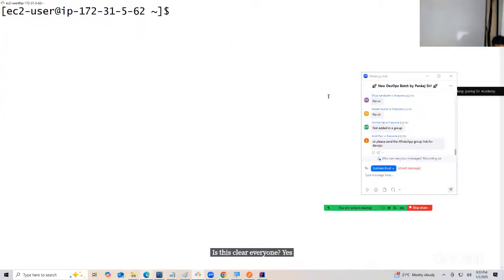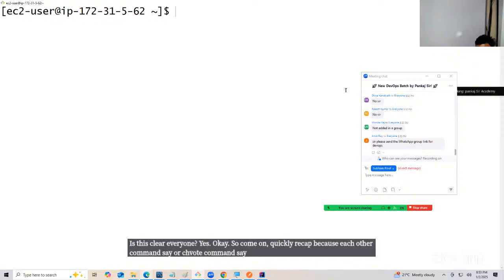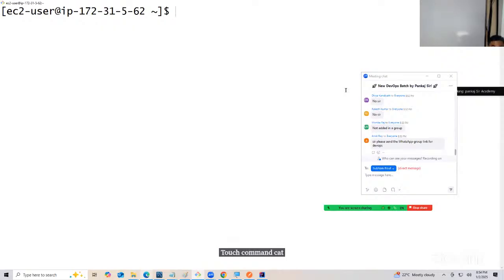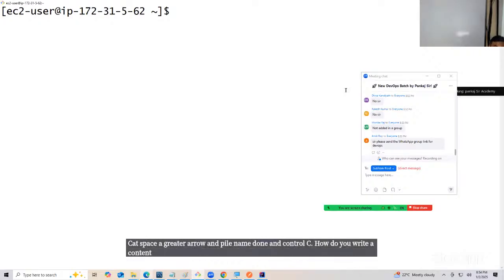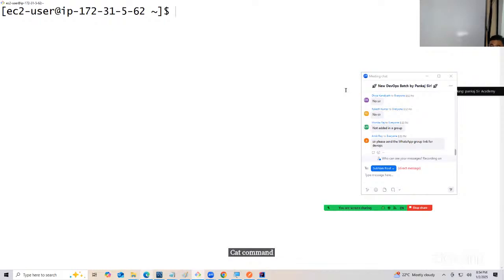Yes. Okay. So come on, quickly recap, because remembering these small commands is the difficult part. Right? So let's recap everything. What are the different ways I can create a file? Touch command, cat command. Can you tell me what a cat command can do? It can create a file, write content to a file, read the file. So how do you use the cat command to create a file? Cat, space, greater-than arrow and file name, done, and Ctrl+C. How do you write content to the file? Cat command, two greater-than symbols, then the file name, and after that you write the content into it.